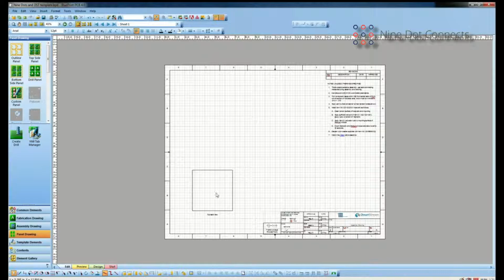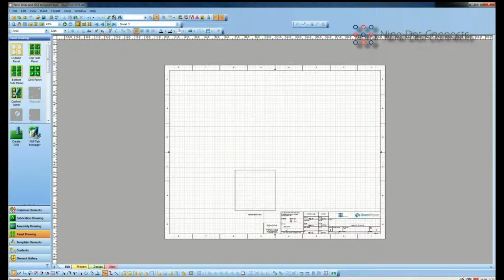Moving on to my assembly drawing, I've got a top side view and again some assembly notes. I've got a bottom side view. I've got it set up so if I have some variants for this design, I can actually show those as well. And I've got a setup for my parts list.